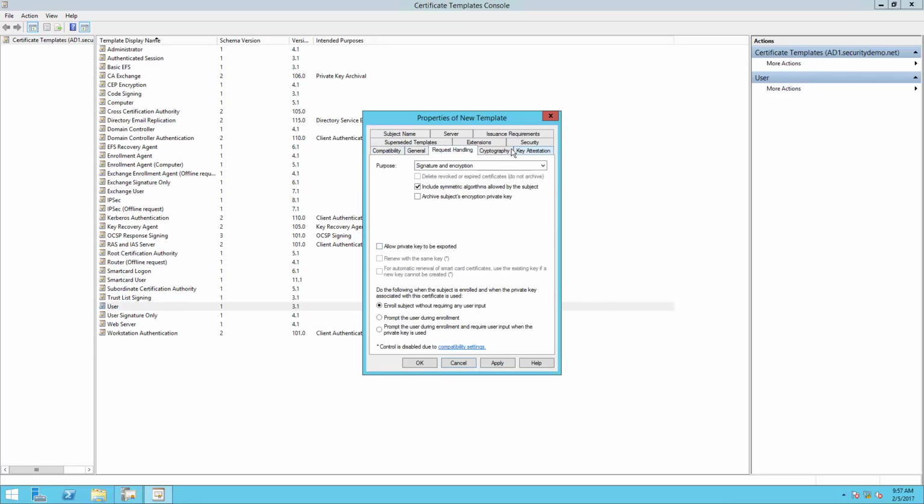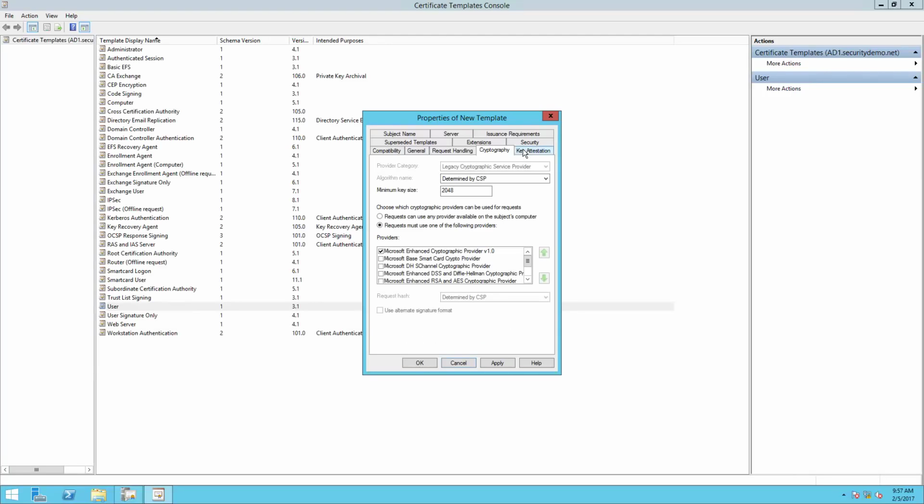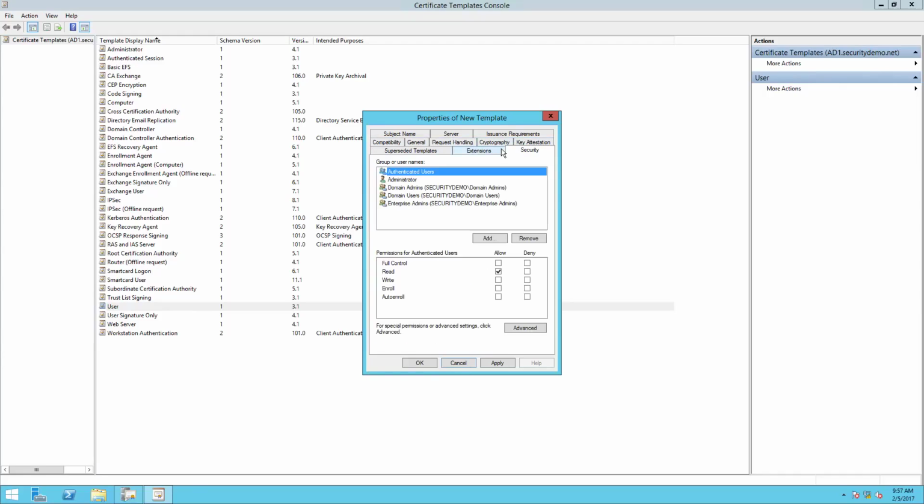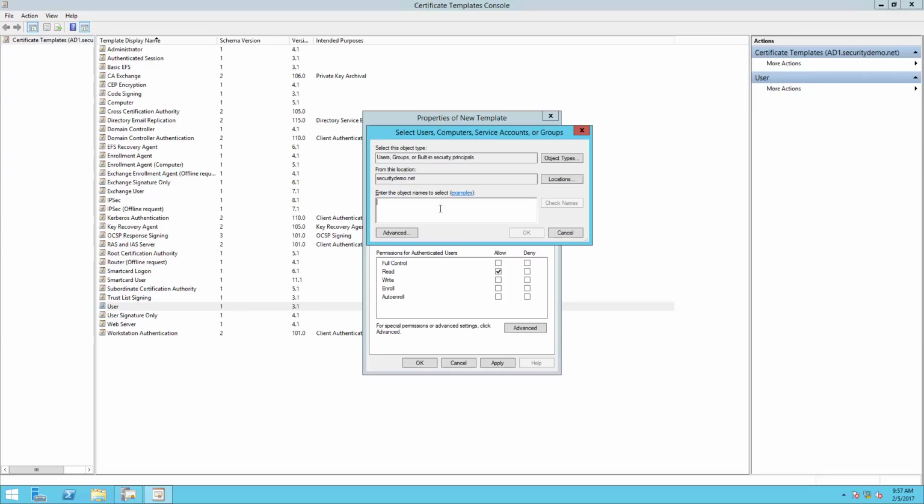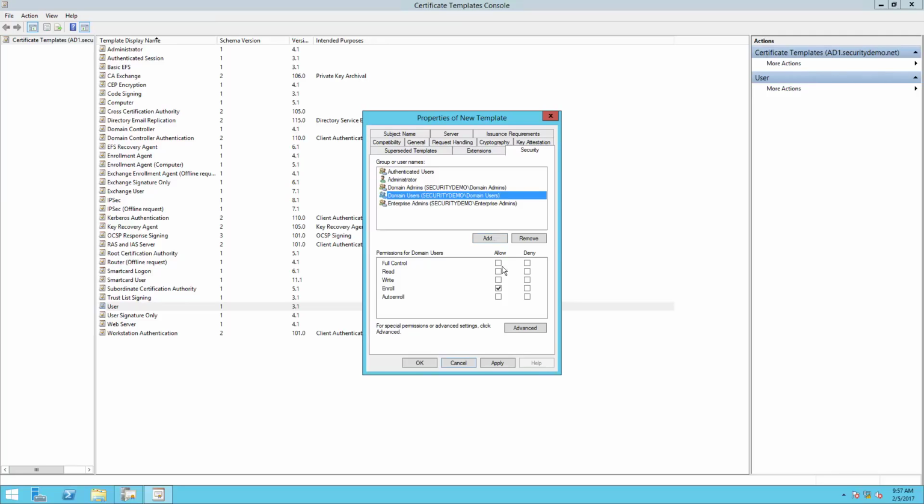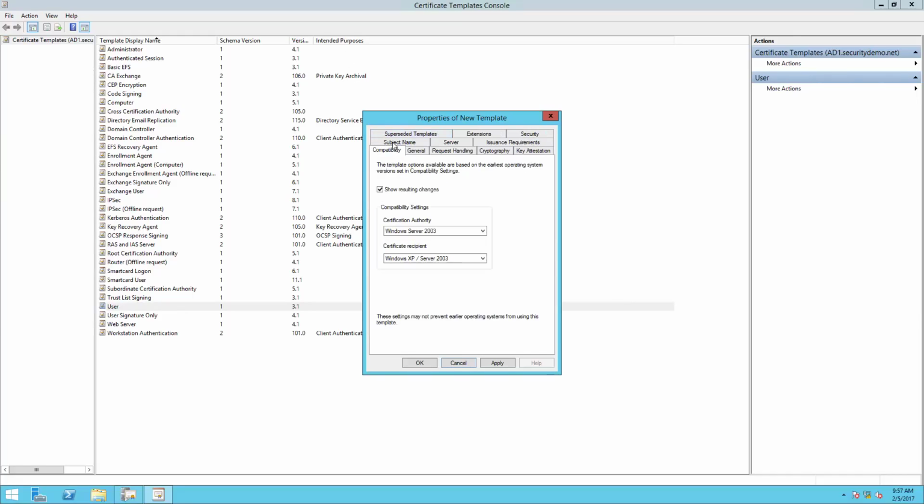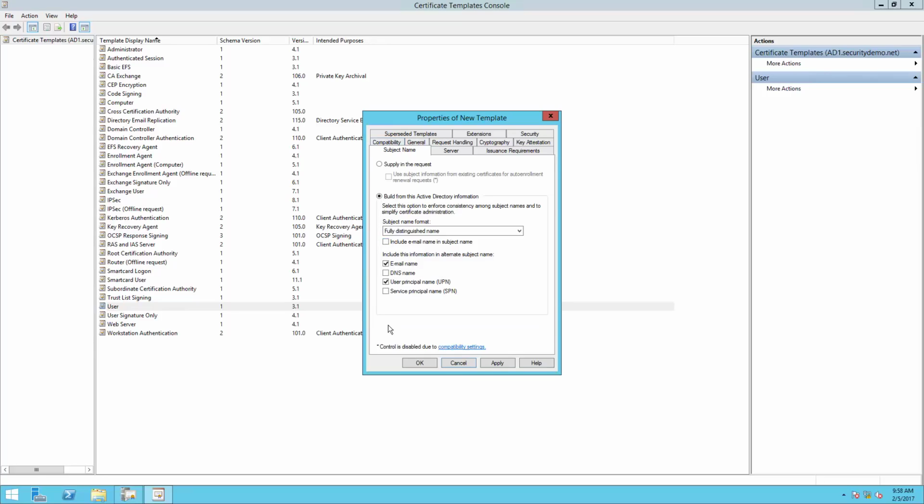Not going to allow the private key to be exported. We're going to add domain users. And for domain users, we're going to allow read, write, and auto-enroll. And subject name, I don't need it to be email. Just want UPN or DNS name, I think will be good. Just double checking.